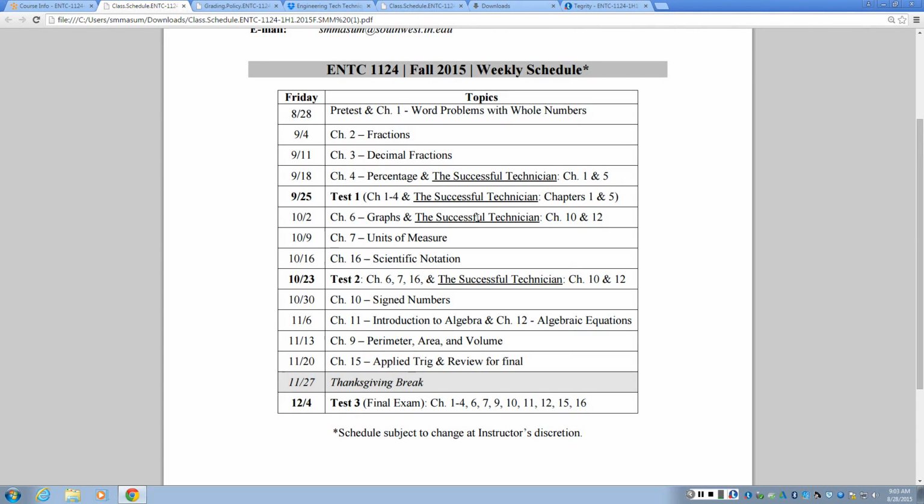The last class is actually on November 20th, which is a little bit earlier than other semesters, because that's probably the last Friday we'll have for this semester. After that we will not have any more Fridays, because the next Friday is Thanksgiving. So technically we'll be done even before Thanksgiving.